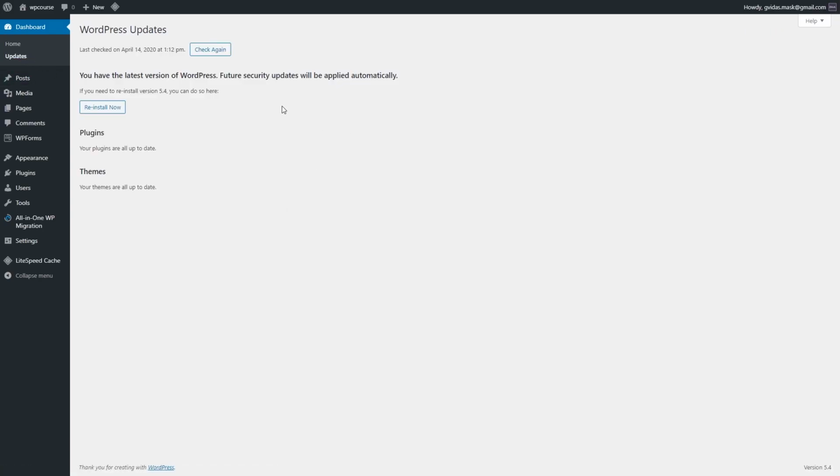So right here you will see available updates for your themes, plugins, or even your WordPress. So it's a good practice to keep everything up to date. So once you see available updates, don't ignore them, just update the plugins or themes. And yeah, this is a good practice, so don't ignore these recommendations.